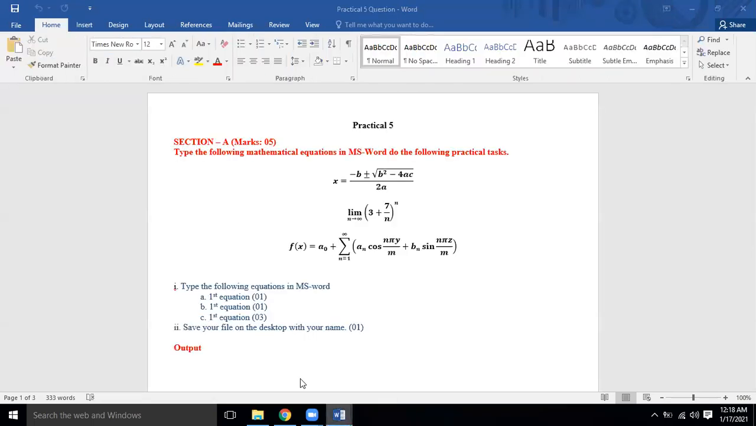But if you have been given some text in the form of an equation, you are not going to use the symbols only. No, you will not use symbols. You will go to the equation option and define what kind of equation it is. For example, x is equal to minus b plus minus under the root b square minus 4ac upon 2a. This is basically the quadratic formula.